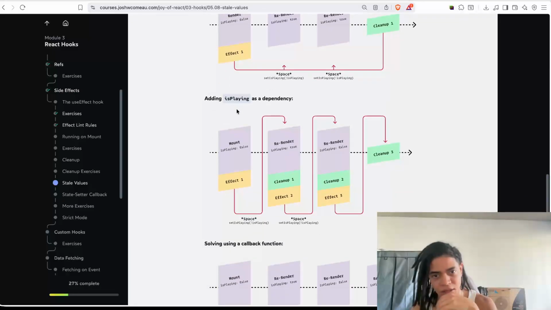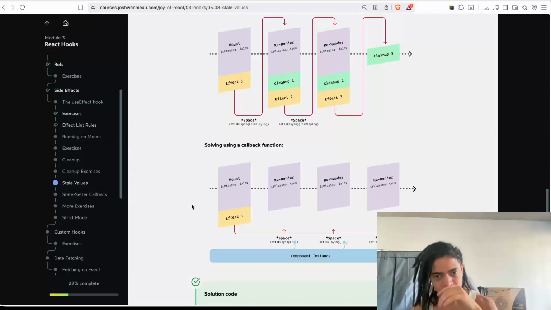Exactly. isPlaying as a dependency is going to, on every render, every time the state changes, clean up and so on. So, solving using a callback function. And the other is solving using a callback function.